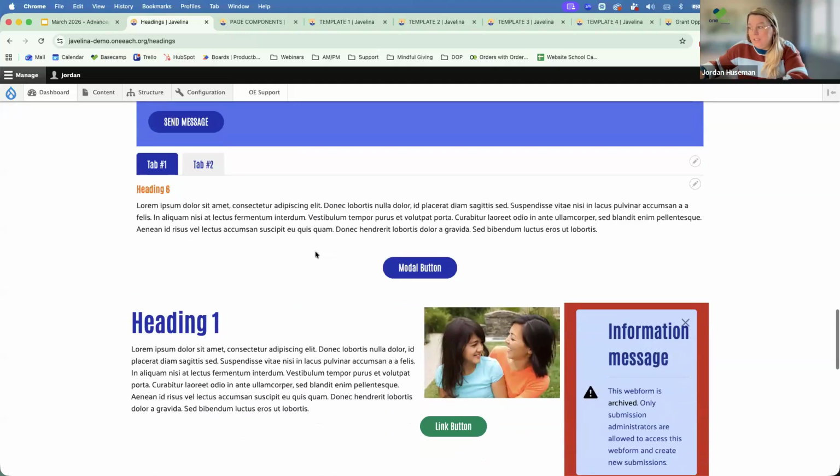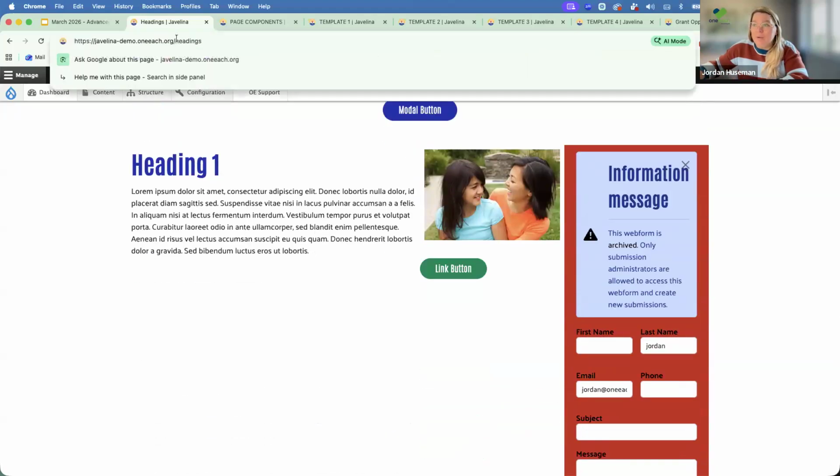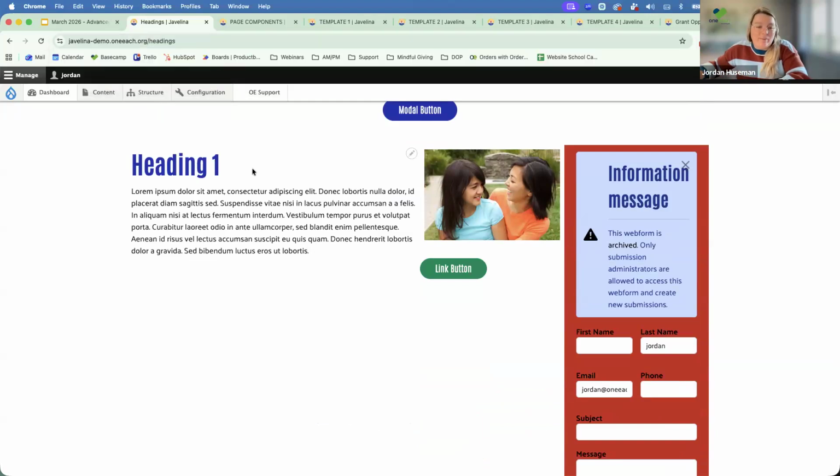So if you don't have a headings page on your site, if you type in /headings and it is not there, please let your account manager know. We can get this added to your site.